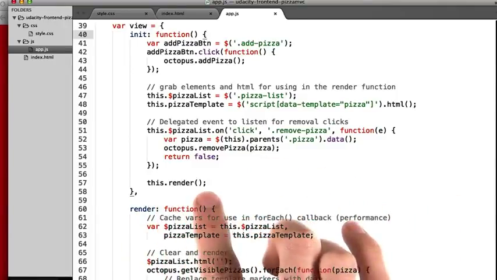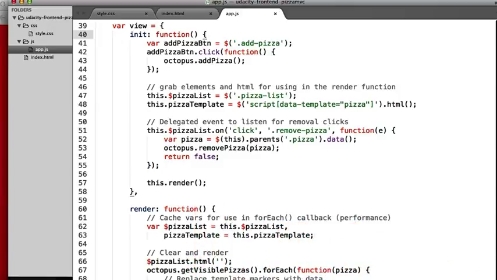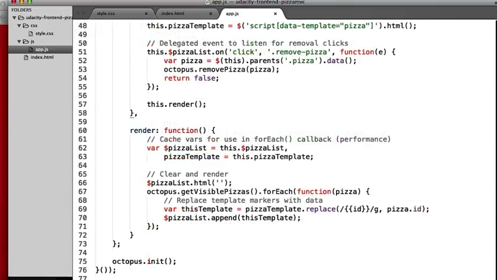So speaking of rendering itself, what does that render function actually do? In a nutshell, it clears the pizza list entirely and re-renders all the visible pizzas. Not very smart or optimized, but it works just fine. So, clearing the pizza list, and here, getting the visible pizzas from our octopus, which we'll talk about later, and for each one of those pizzas, doing the following. Filling in the template HTML with the pizza ID, and then adding it to the pizza list in the DOM.